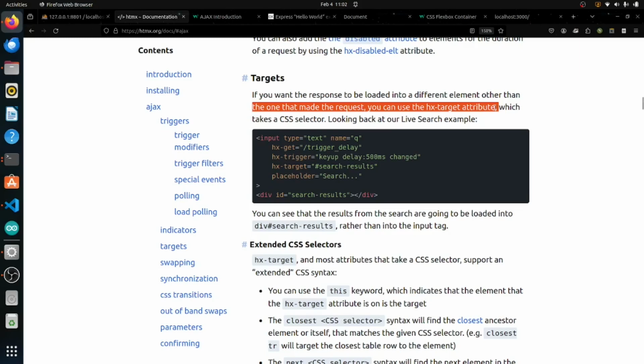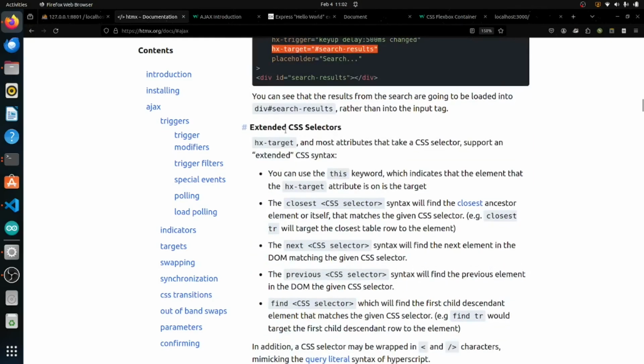This basically means the element which generated the request does not have the response; something else will have the response. So for that you are using Ajax target. You can see here it is used. You can use a CSS selector for that.